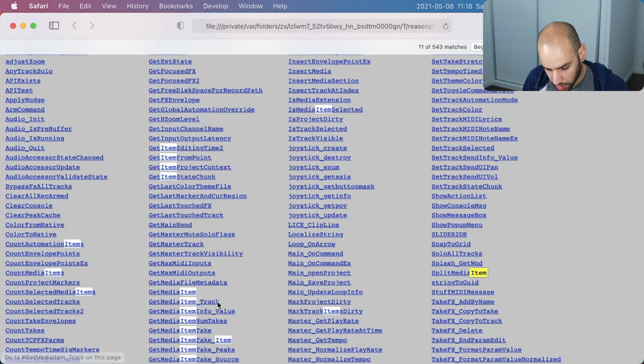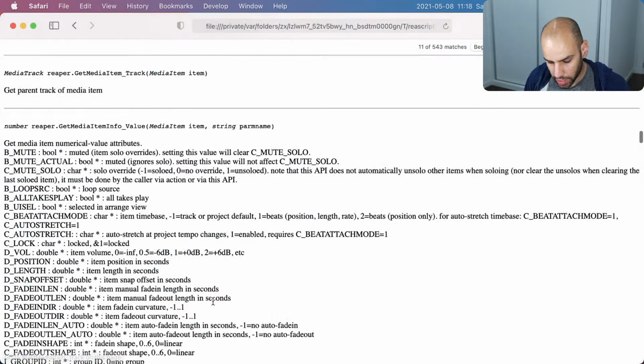Get media item track, look at this one, get media item track. Get the parent track of media item. Bam, that's the one we need. Given a media item, it will return to us a REAPER track.